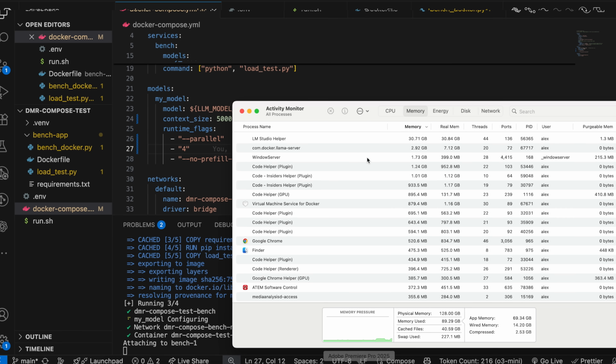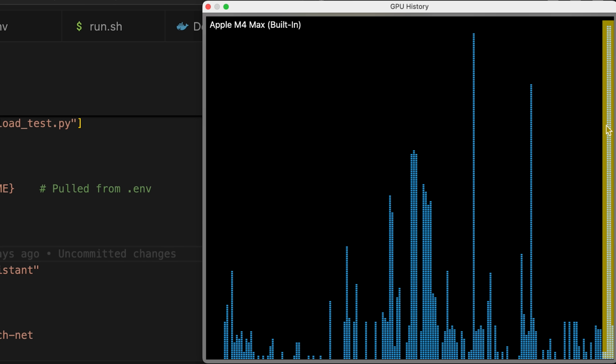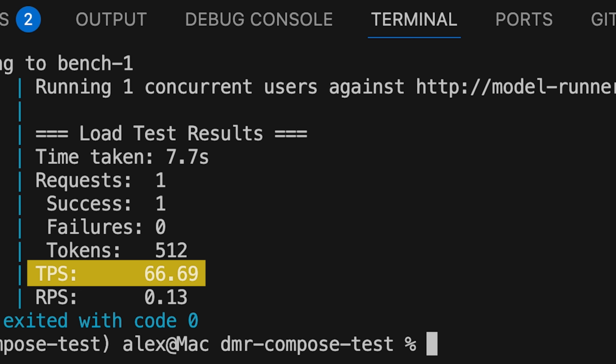And let's try this. I'm going to observe what's happening on the GPU here. And we are in fact using the GPU. You can see it right there. And I'm getting 66 tokens per second for this model.